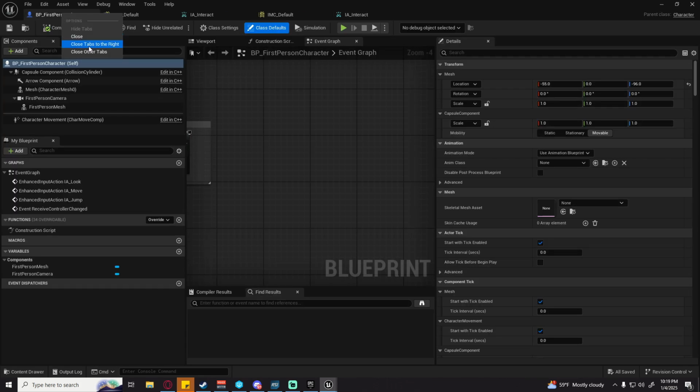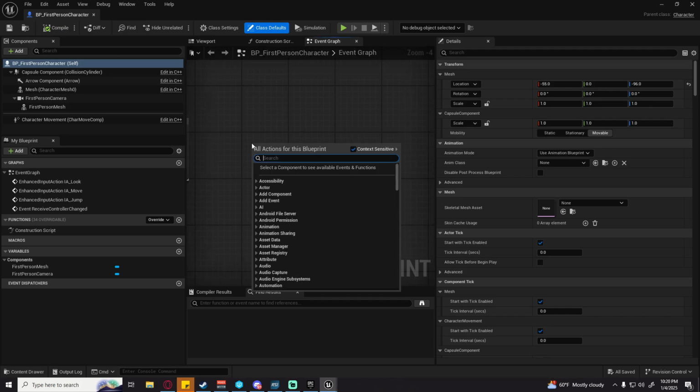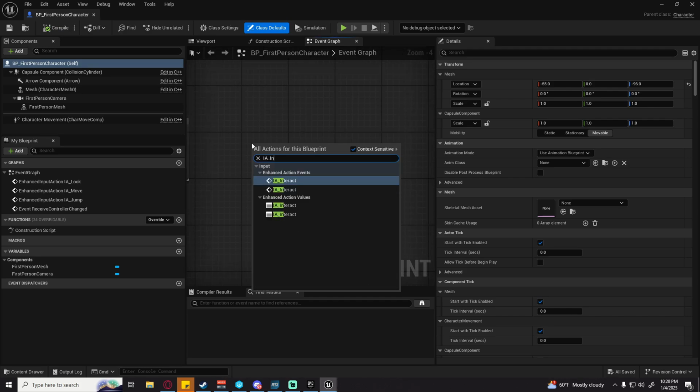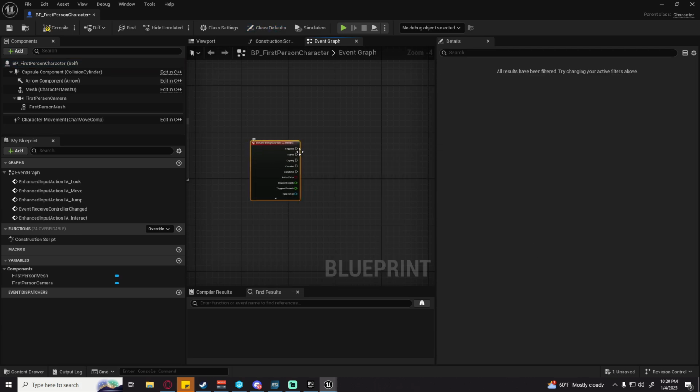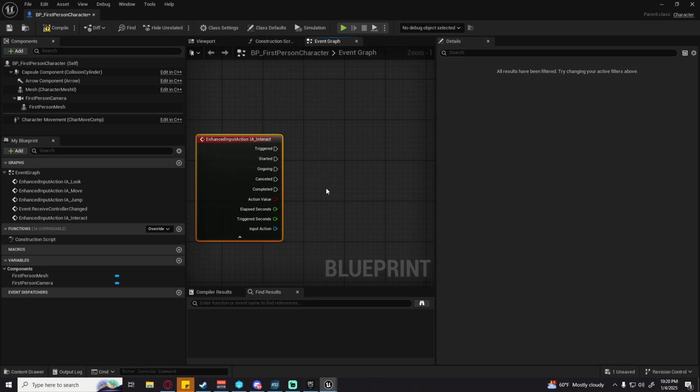I am going to close all the things to the right, so all I have open is the first person character blueprint, and then I'm going to right click IA_interact. So this is going to be for our first person character on how it does interactions, and we're going to do it from the first person camera.